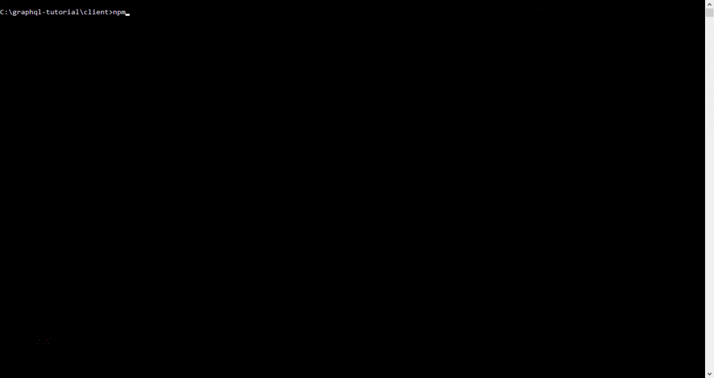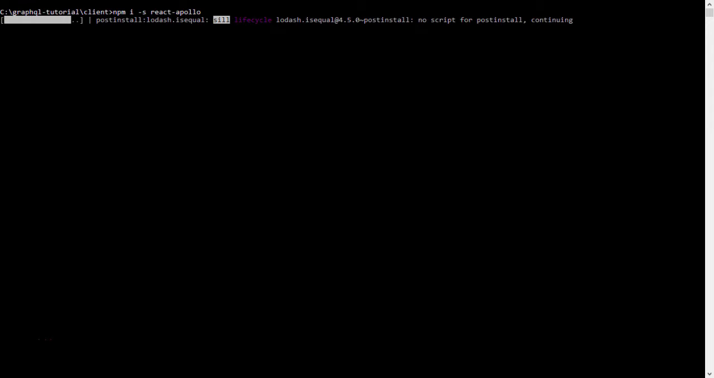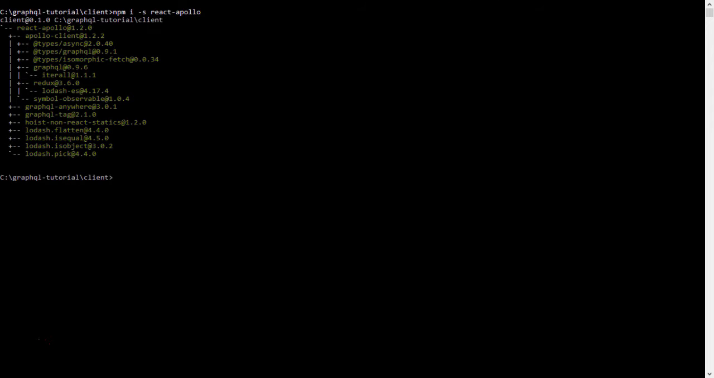Now you say npm i --save react-apollo. React Apollo is basically an integration of Apollo client with React that lets you decorate your components with a higher order component called graphql, to get your GraphQL data into the component with zero effort. React Apollo also comes with Apollo client, which is the core of Apollo that handles all the data fetching, caching, and certain optimistic updates.